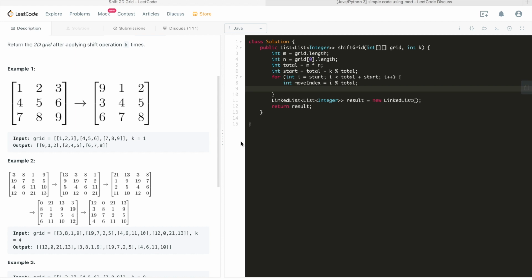So basically, now we're going to find, in the 1D world after we flatten this 2D array, the move index, which is the index in the 1D world that's going to be moved. How do we find it? We're going to use i modulo total. In this case, i equals 8, 8 modulo 9 is 8, which is right here, the last one.